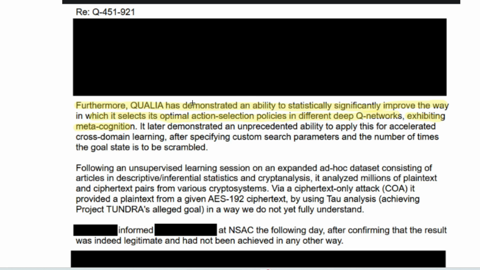It says it has learned to select its own policy in different deep Q networks. So deep Q learning is a type of reinforcement learning which is used to train the AI. It's used for the AI to learn. Deep Q is also used to train, for example, AlphaGo, or to train AIs to play chess, play StarCraft, etc., where you give the AI a set of rules and a goal and it tries to maximize that goal. But in this case, instead of just selecting the next best move to take in a chess game, for example, it can also select the policy. And this has never been seen before.